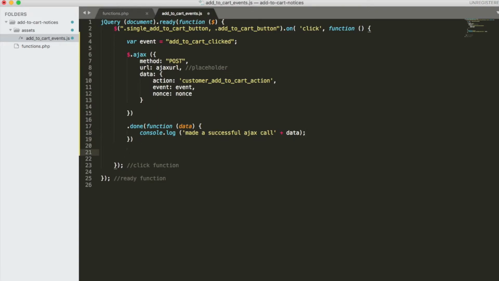We also need, well, what happens if it fails? So we need a fail function. And this needs a semicolon on the fail function. And so we're going to also write to console. And this time it's going to be a failed AJAX call. And then we want to know why. So let's output the data.